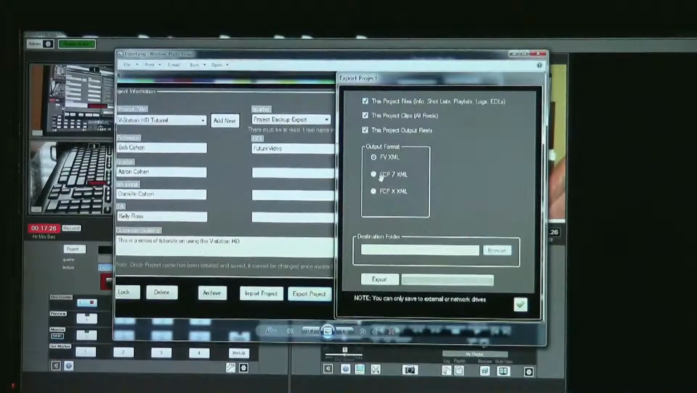In addition, we support Final Cut Pro 7 XML and Final Cut Pro 10 XML for export to Final Cut. Final Cut 7 is a fairly universal XML, and it could be used to import into Adobe Premiere or other NLE systems that read the Final Cut Pro 7 XML. So it does give you quite a bit of flexibility to do that. And then also the latest version, Final Cut Pro 10, this allows you to do that.